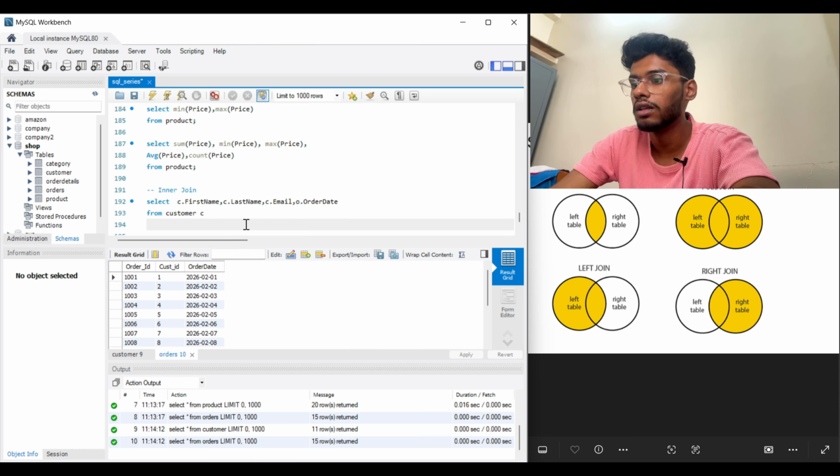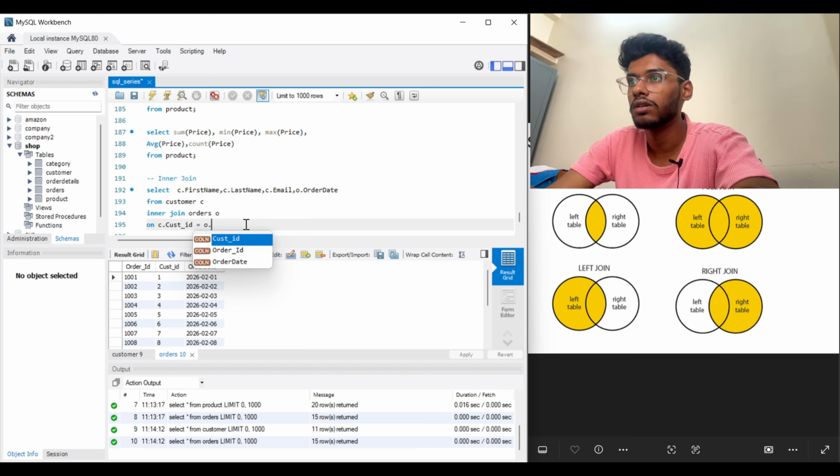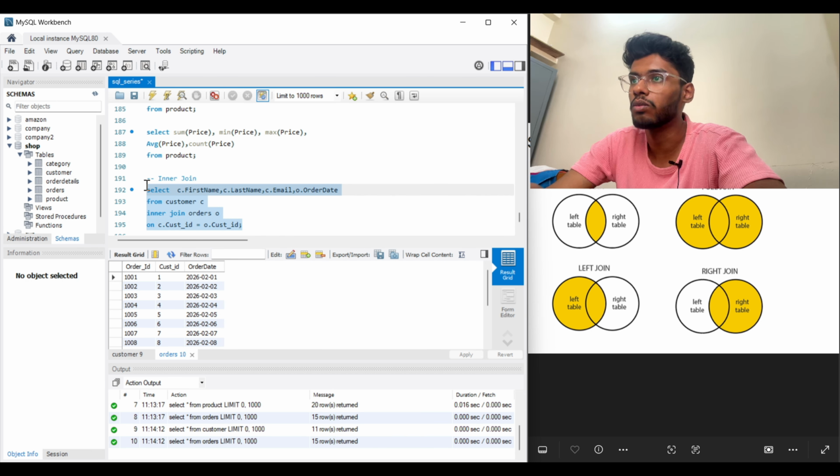So after that, inner join orders as O, and after that on column C dot first ID is equals to O dot first ID. That's it guys, and let's see the output of the inner join.